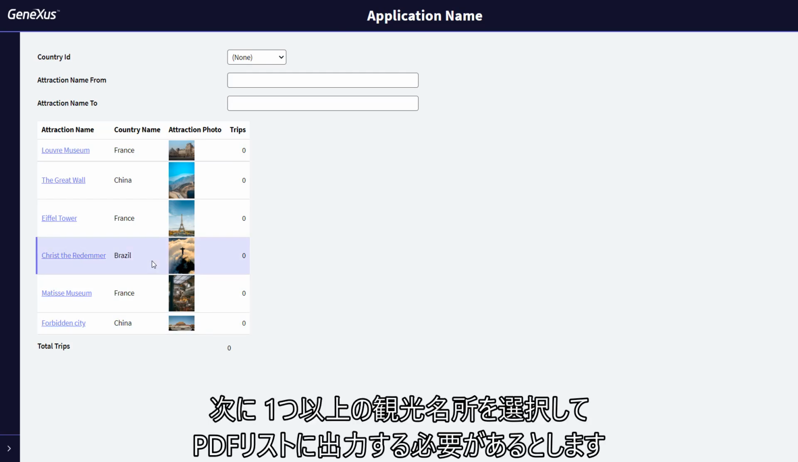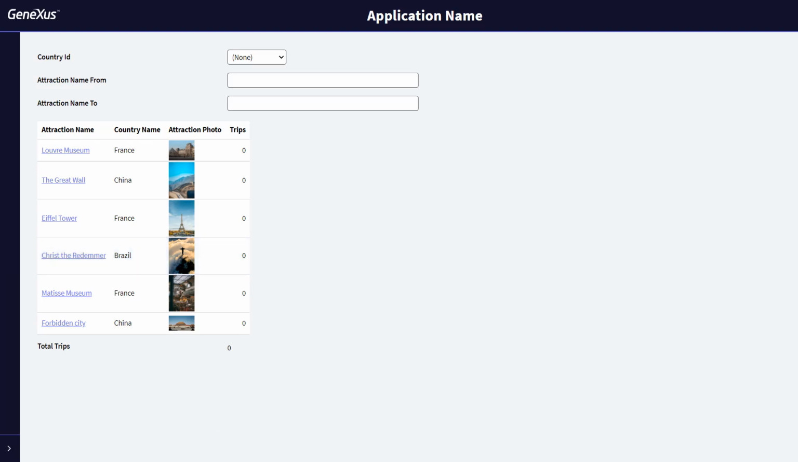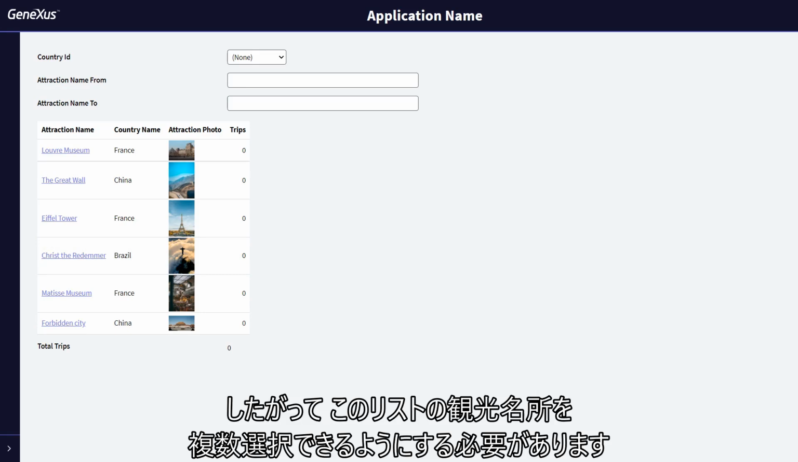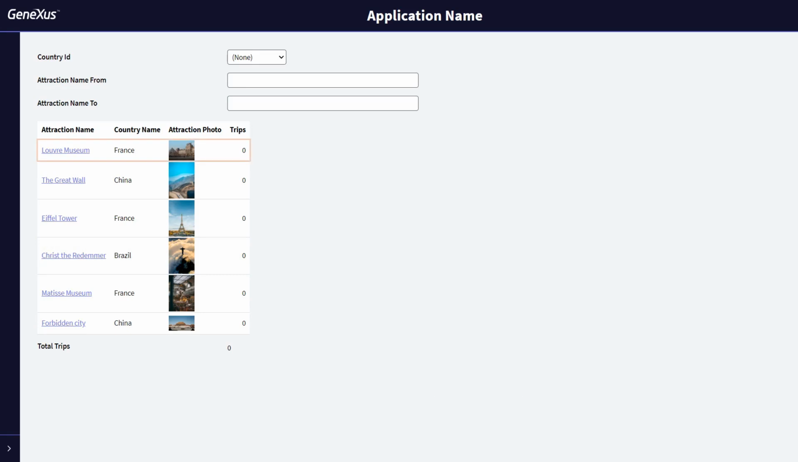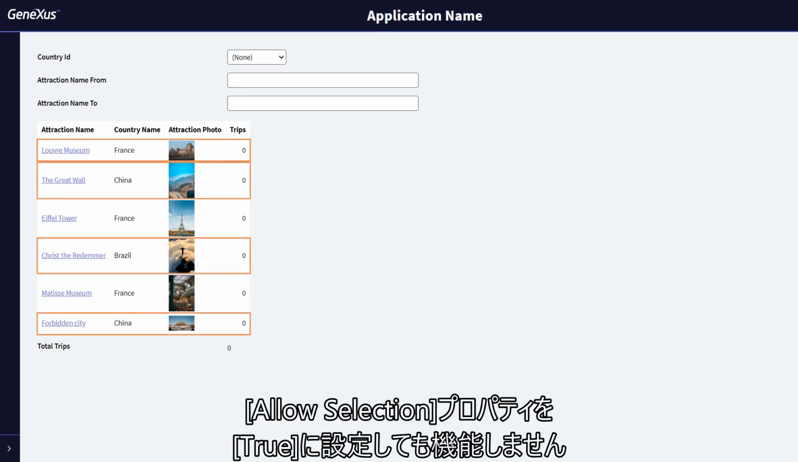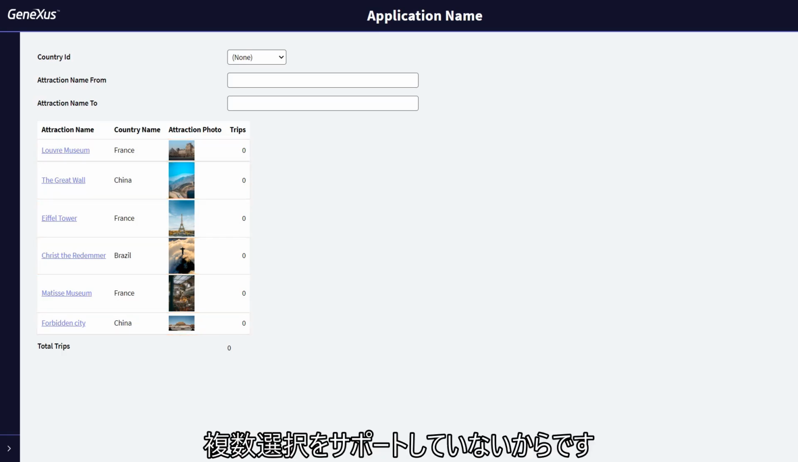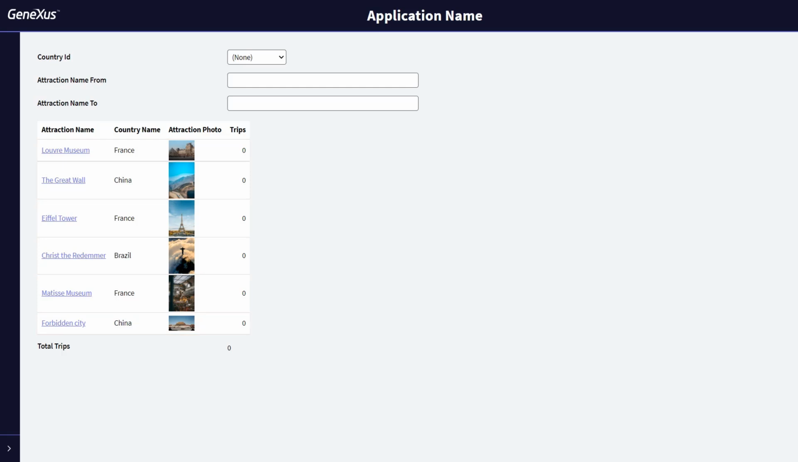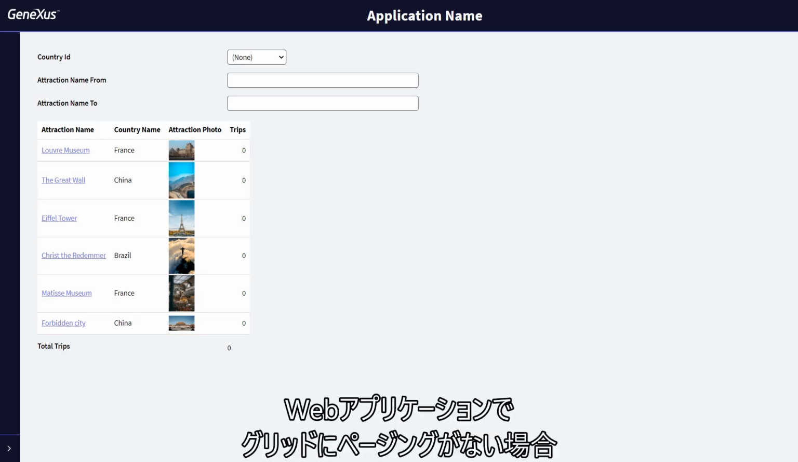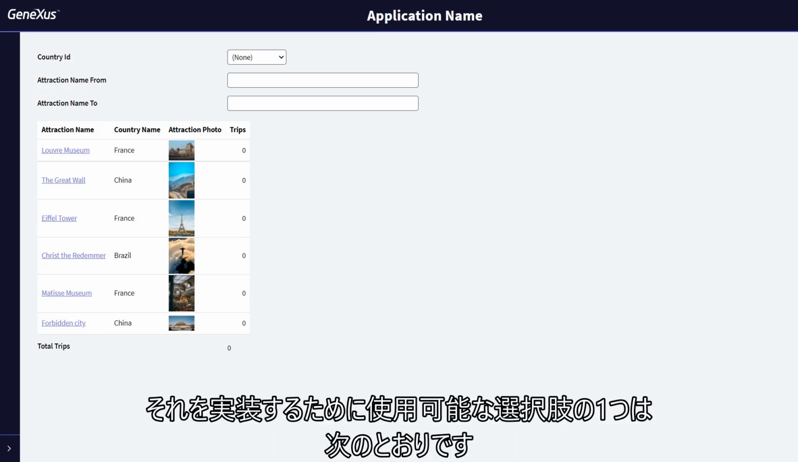Now let's suppose that we need to select one or more attractions to print them in a PDF list. So we need to be able to make a multiple selection of attractions in this list. Setting the Allow Selection property to true does not work because it doesn't support multiple selection. For a web application, if our grid doesn't have paging, one of the options available to implement it is as follows.